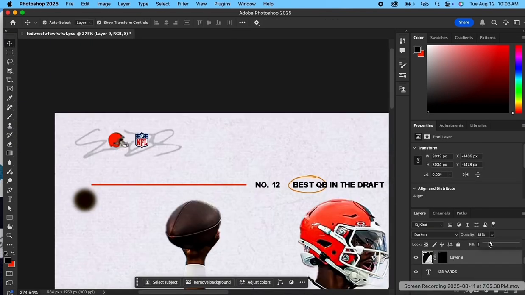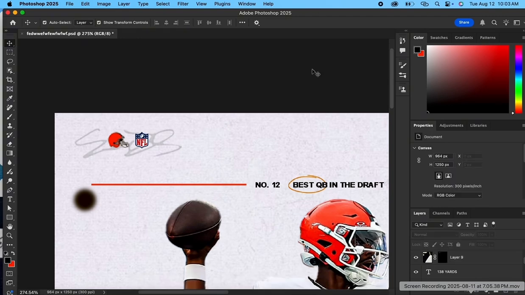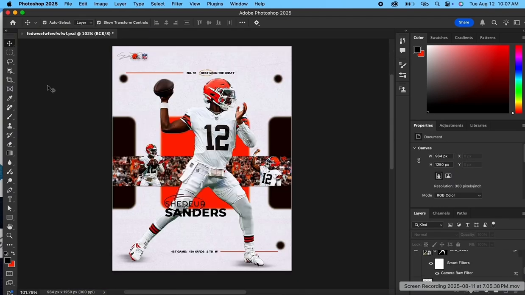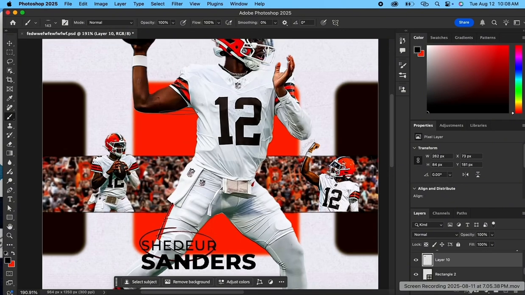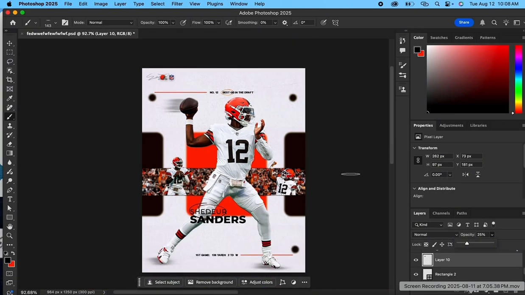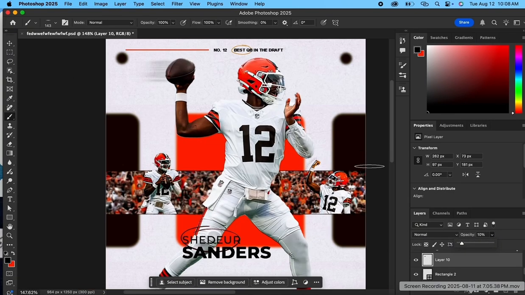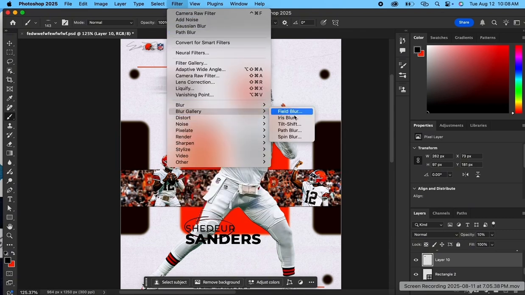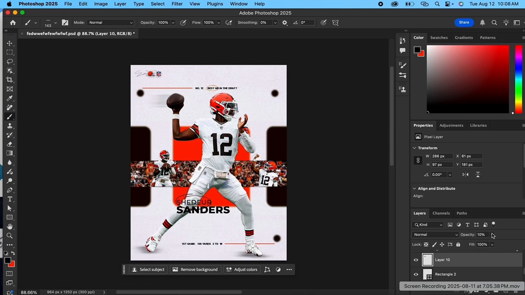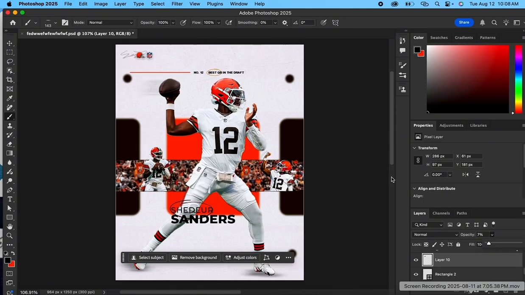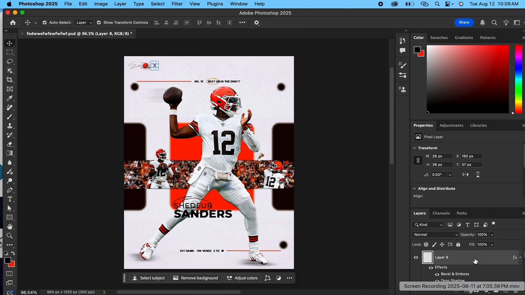And then right here, I just added in the Browns logo, the NFL logo, and then Shedeur's signature. And I didn't show how I did it just because you just go to Google and get that stuff there. And then right here, I just did something a little bit different that I didn't have planned. I just wanted to make it look like there was some motion behind the ball. So I just added in some small shadows and then added a path blur. And you can slow it down to see exactly how I did that, but it's pretty simple. And I just thought it looked pretty cool.